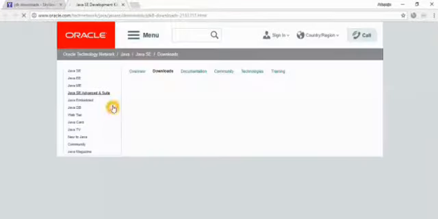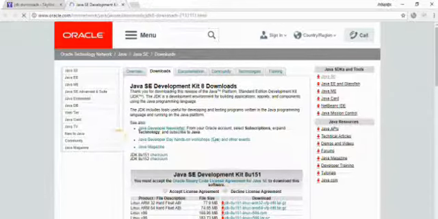Now we are on the web page to download our JDK. As you can see, we have a list of JDKs on different operating system platforms. We have Linux, Mac OS, Solaris, and Windows. So you choose the particular operating system you're using. But firstly, you need to accept the license agreement. Once the license agreement has been accepted, then you download your JDK.